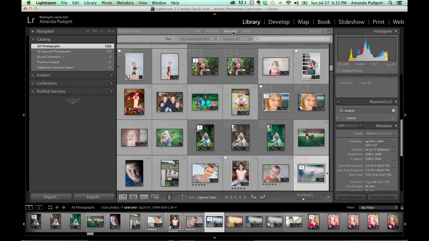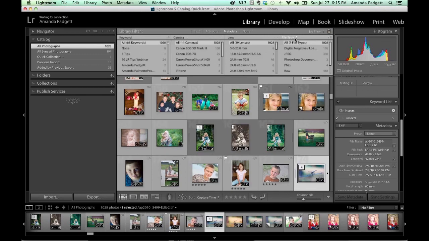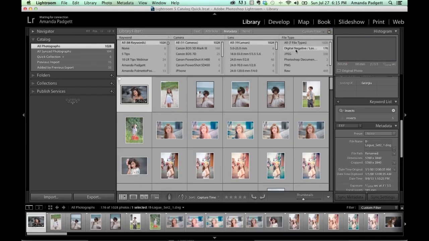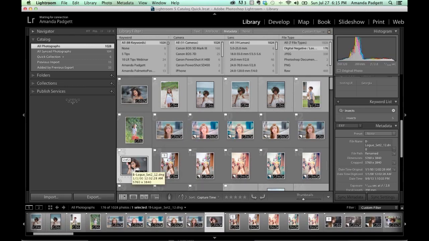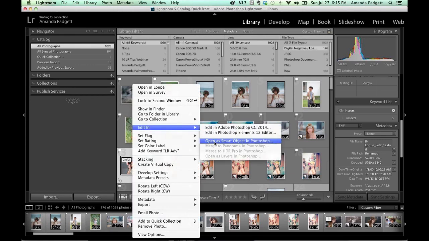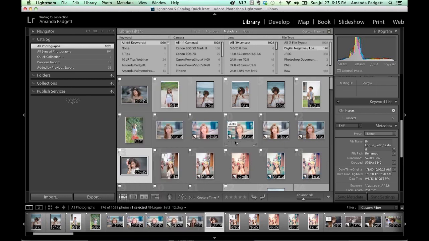I want metadata, and I want file type, digital negatives. So these are all digital negatives. Let me just take one of these, and I'm going to edit it as a smart object. You see, this raw file, the DNG, is still giving me the opportunity to edit it as a smart object in Photoshop, just like it would a regular raw file. So DNGs are still raw.